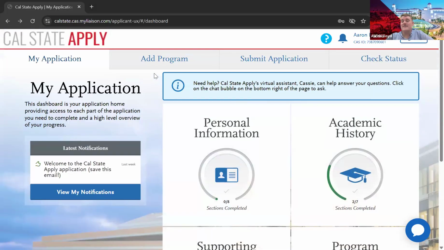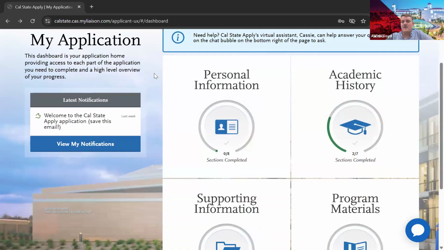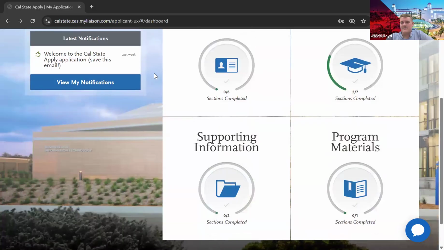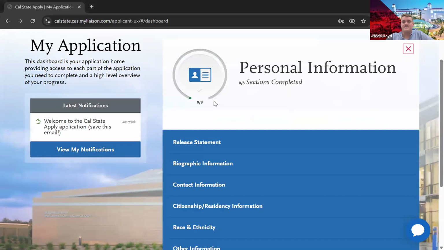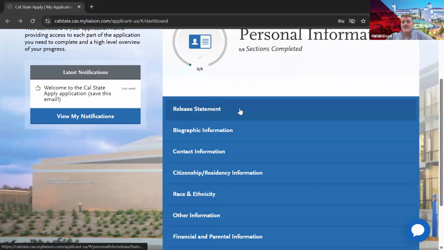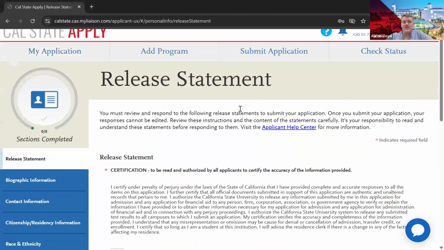Hi there. Now that you've completed the extended profile, you will see this screen that's going to have all four quadrants of the application left to complete. The first one you will work on is going to be personal information. Click on the box that says release statement.